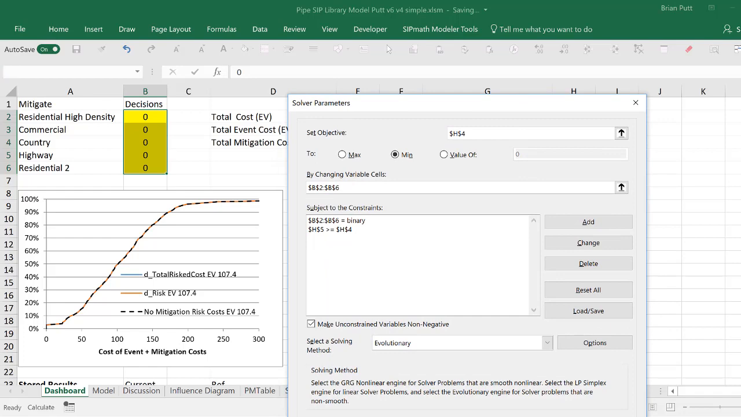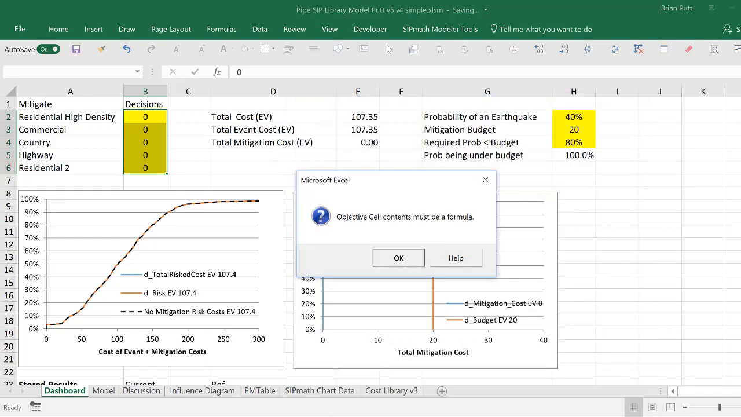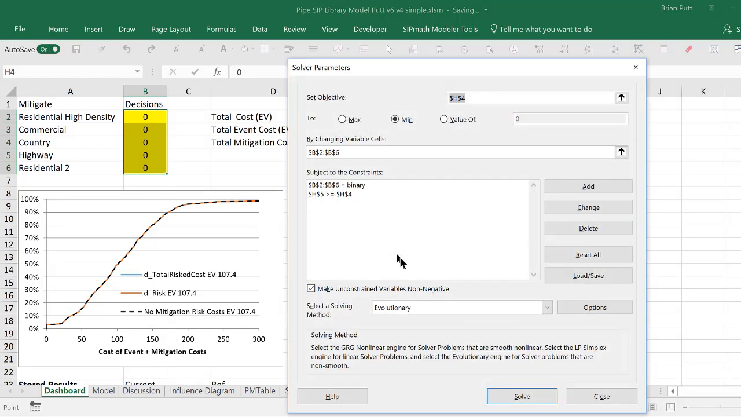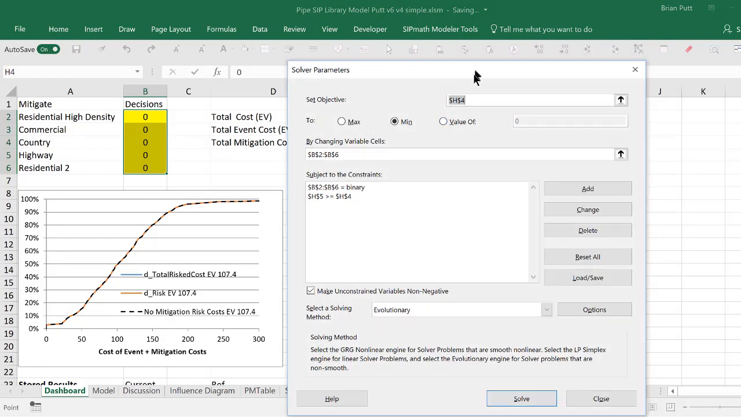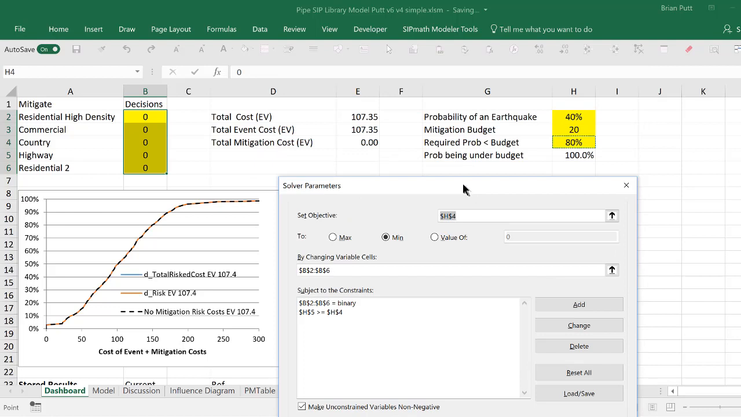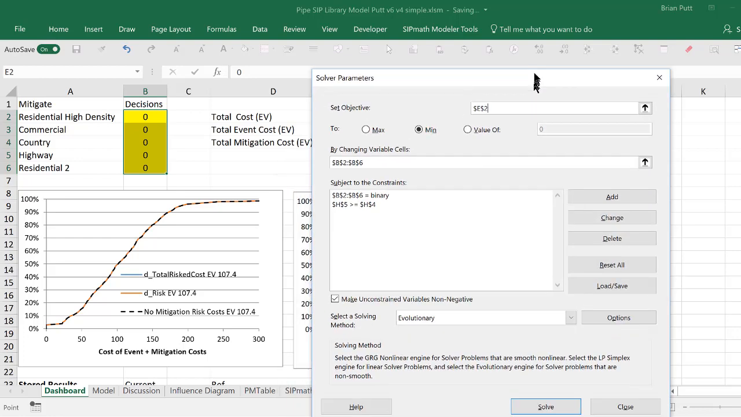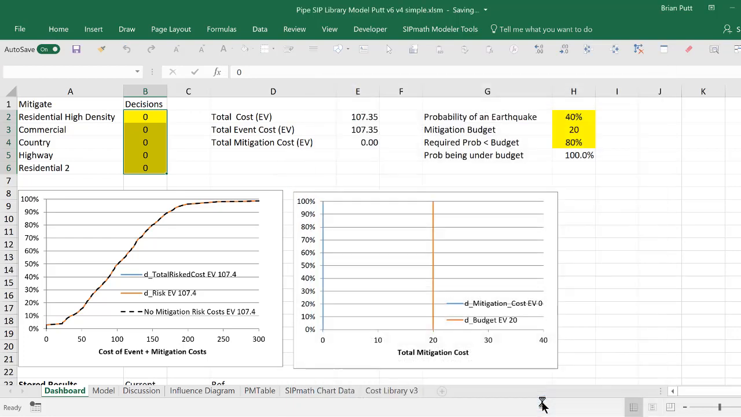So we'll say solve. Objective cell must be a formula. H4. Oh, that's not right. It's supposed to be E. It's supposed to be this cost, right? I'm not sure how it got changed. That's fine. So we'll say solve.